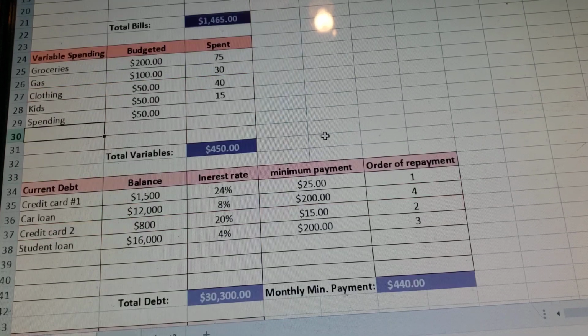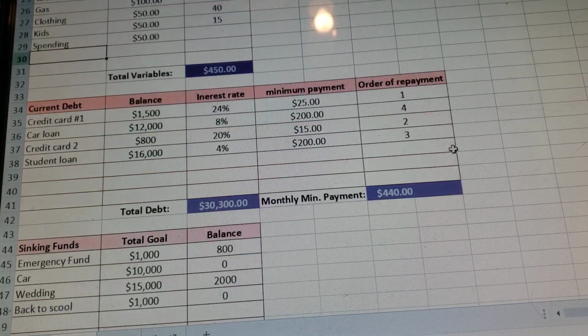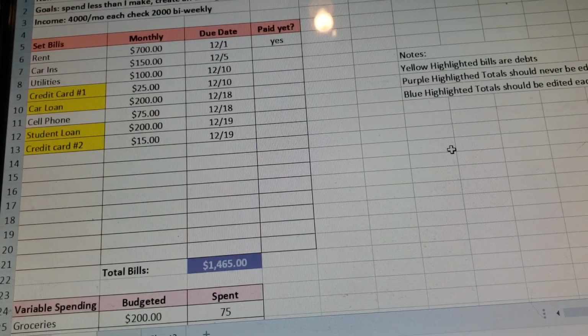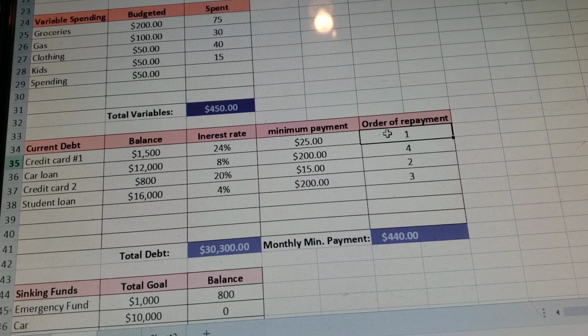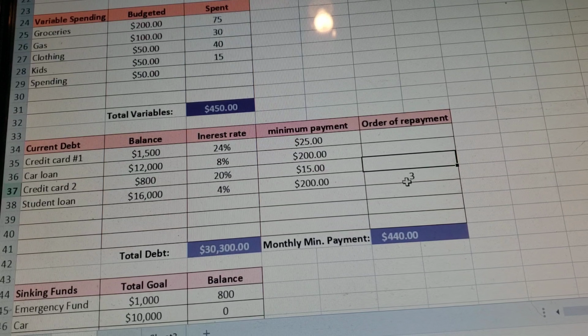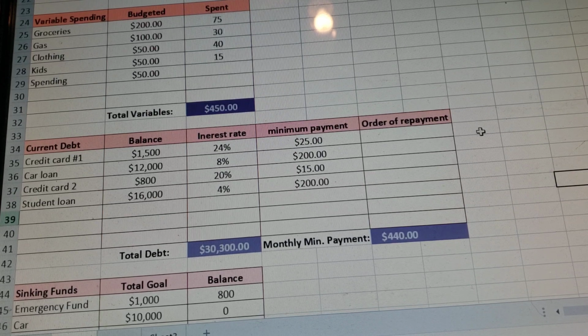Now next, as we go down, these are the different debts that I have listed up here at the top in yellow. And the reason why I have them listed separately down here is so we can show a debt payoff plan. So on here, I have each of the debts listed with their interest rate, the balance, and their minimum monthly payments. And I put order of repayment here to set up the order of repayment.